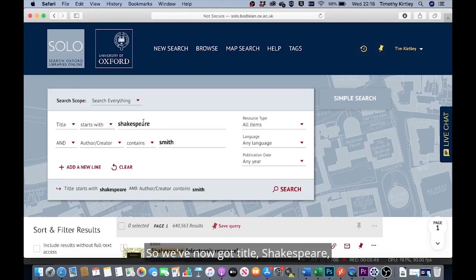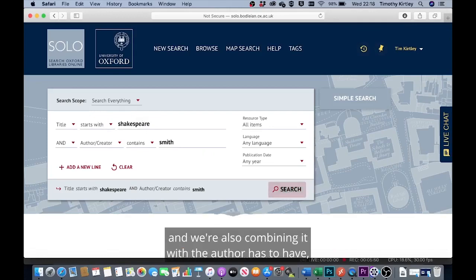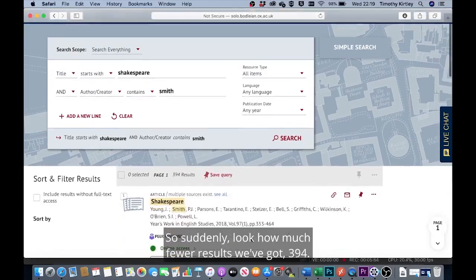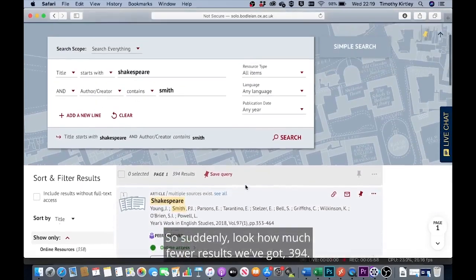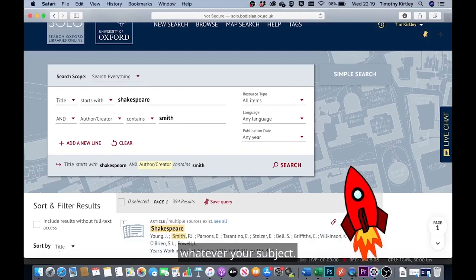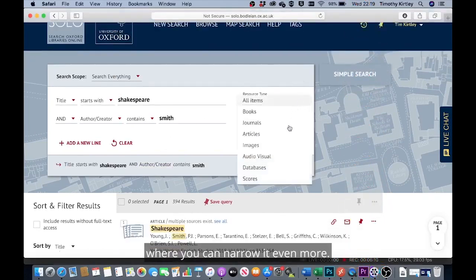So we've now got title Shakespeare, and we're also combining it with the author has to have surname of Smith. So suddenly look how much fewer results we've got, 394. So you get the idea, and of course we're talking about Shakespeare, but it could be biochemistry, astrophysics, whatever your subject. And there are even more controls where you can narrow it even more.